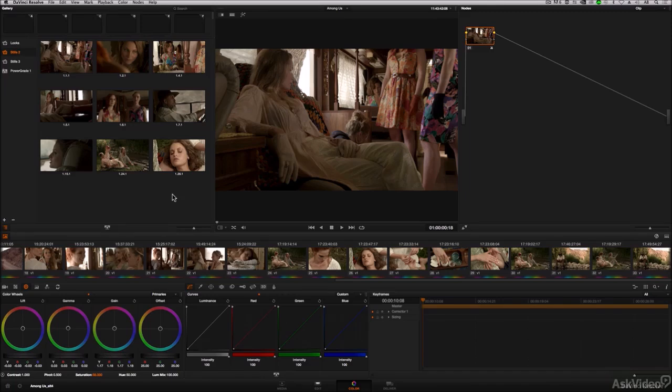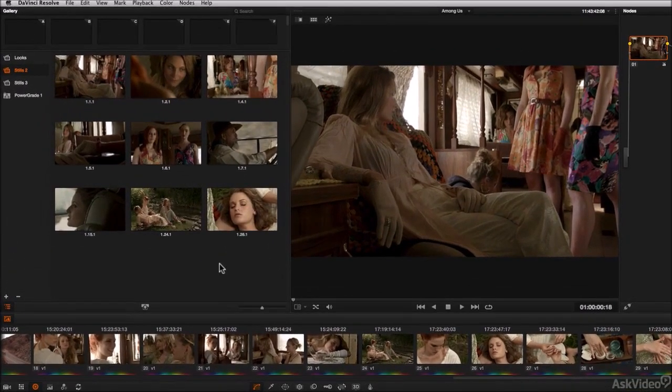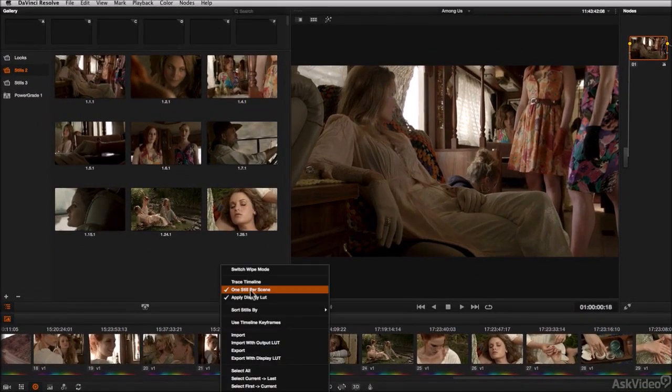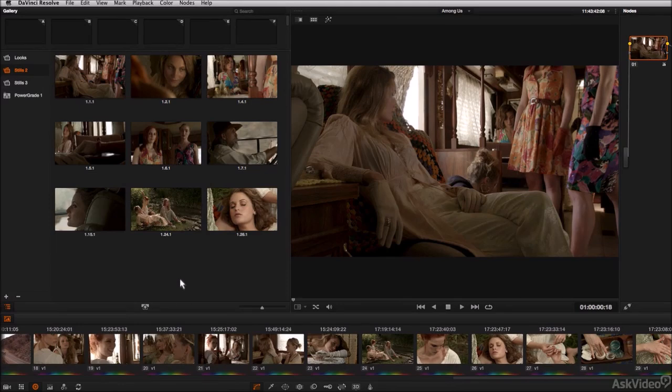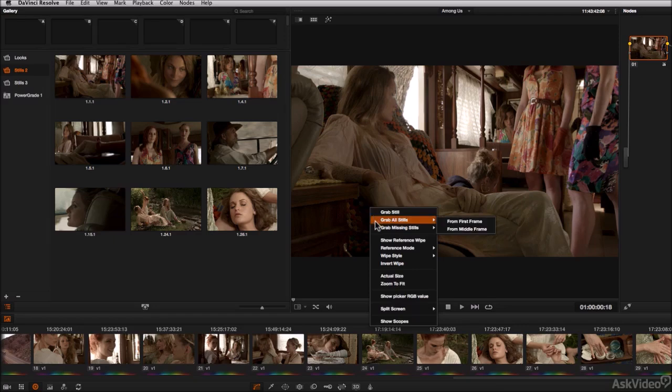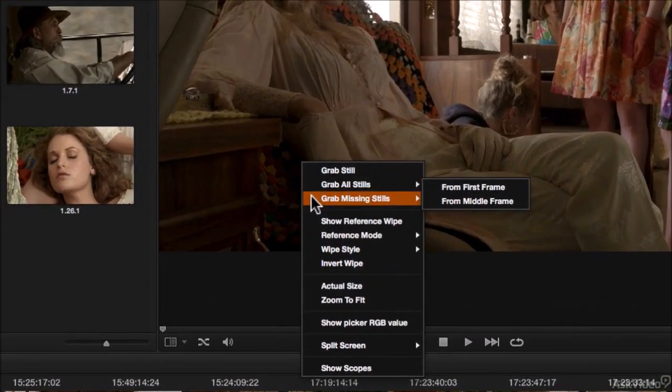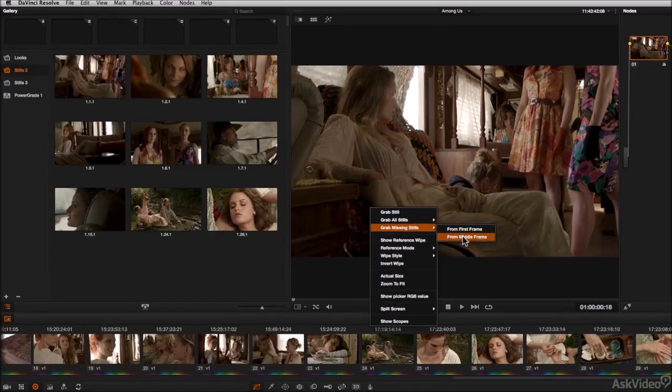So here I've moved back to a stills page that I've used already. And I'm going to right-click into it and make sure that only 1 still per scene is turned on. And I'm going to go over to the viewer window, right-click, and we already saw Grab All Stills. This time we're going to choose Grab Missing Stills. And again, just like with Grab All Stills, we've got an option. Do we want to grab it from first frame or middle frame? And I'm going to choose from middle frame and start the process.